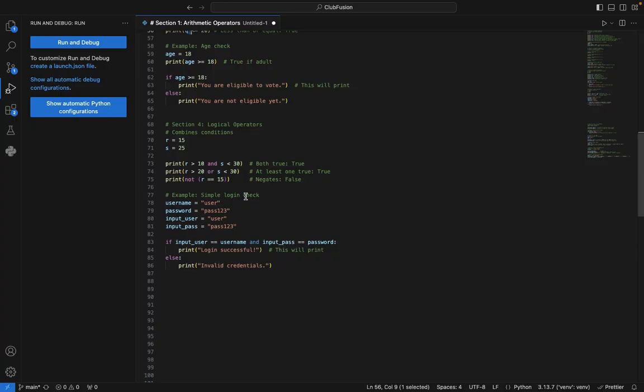For the example code, this mimics a login system. If both user name and password match using and, it prints login successful. And here it matches, so it works. So, this shows logical operators in action.